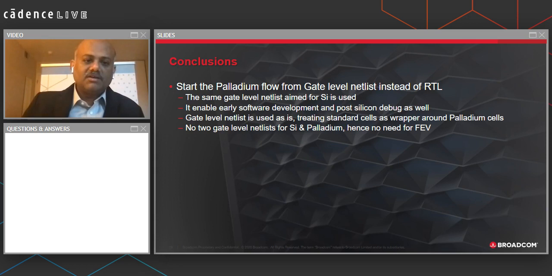So that brings us to the conclusion. So basically, getting developed early. However, my recommendation is as soon as you have the gate level netlist ready, start the Palladium flow from the gate level netlist instead of RTL. So it enables early software development and post-silicon debug as well. You no need to wait for your silicon to come. Rather, you can start your software development after dropping your design into the Palladium emulator.